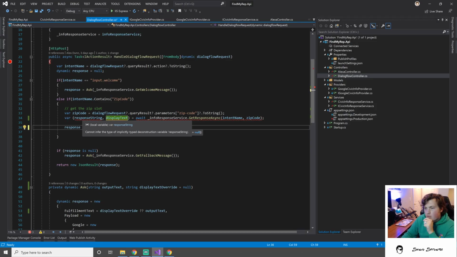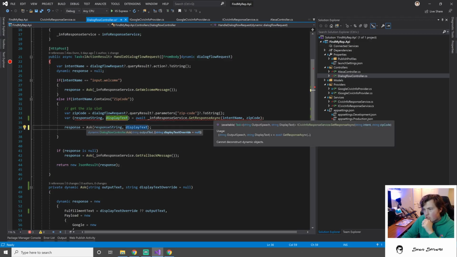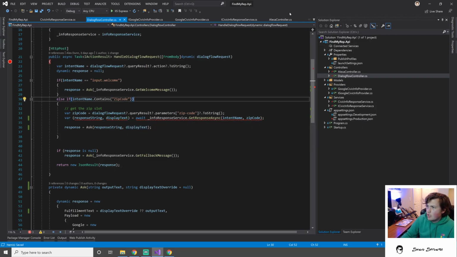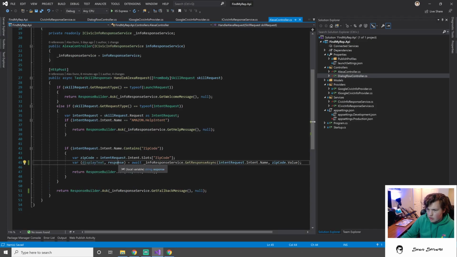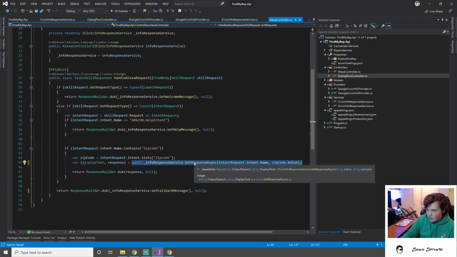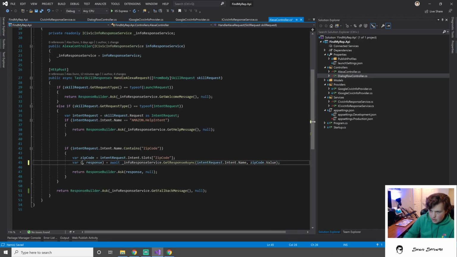Cannot infer the type of implicitly typed, but this is not implicitly typed. We have an explicit type of string and string. What did we do differently on Alexa where we got this to work? Display text and response equals, oh wait, info service dot do the things that we're telling you to do. Dialogflow controller. Also, I think we just did this backwards, didn't we, on this one? Yeah, we totally did that backwards. We don't want to do that.